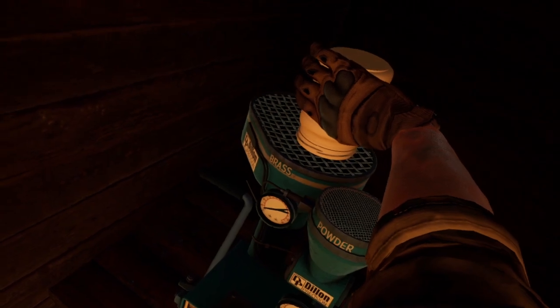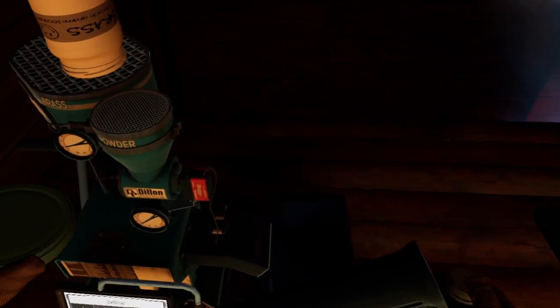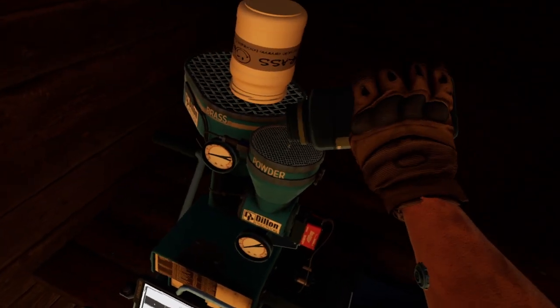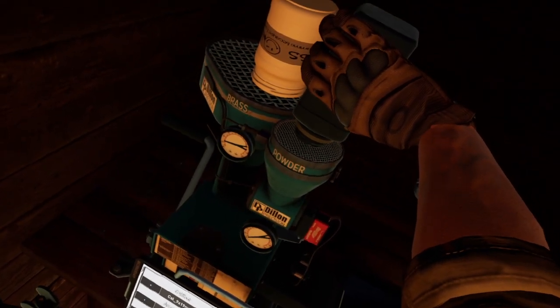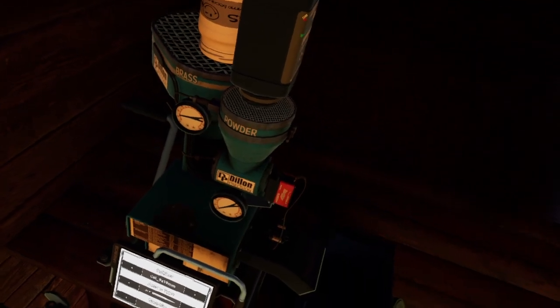Next, pick up the gunpowder with grip. Now with your offhand, take the lid off using trigger. Pour the gunpowder into the gunpowder receptacle on the reloader. This particular gunpowder is used to create tracer rounds.